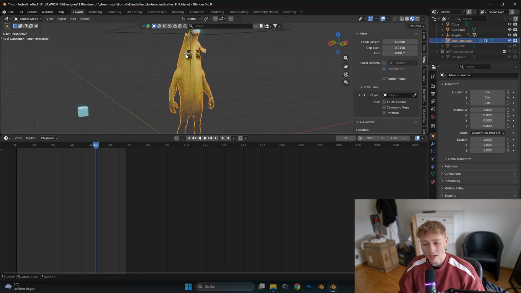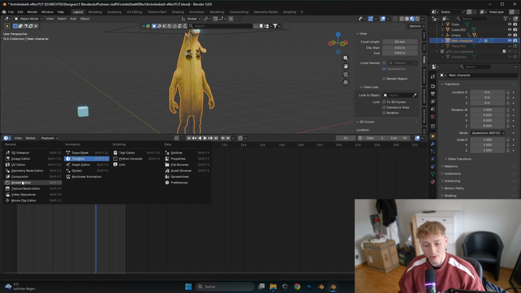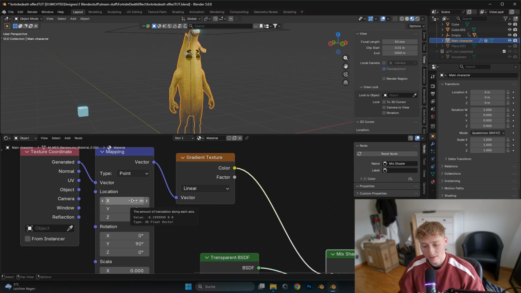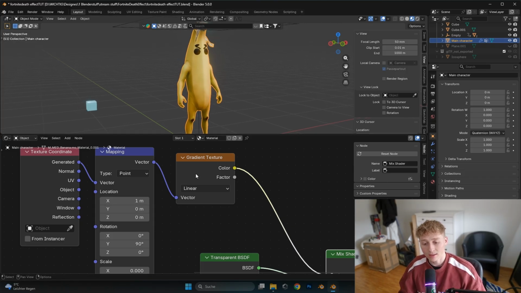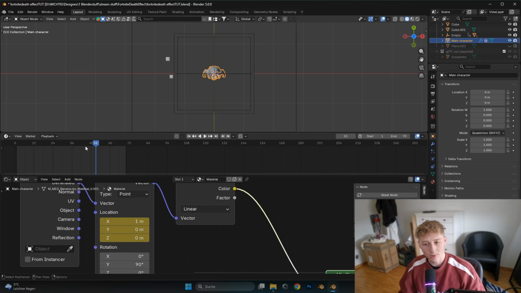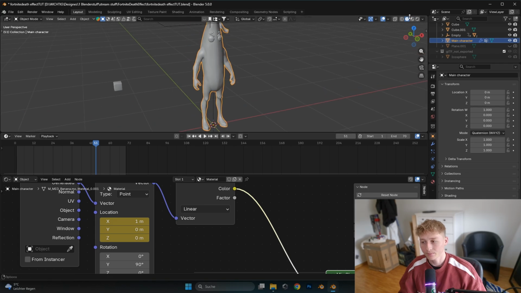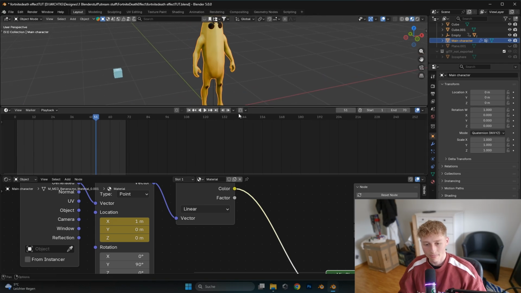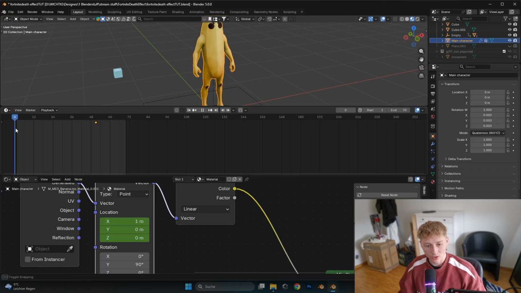And now select our object and go into the shader editor node and go to 1 so we can see the whole object, and press I on the keyboard. Let's also add in a timeline right here. I'm at the wrong position, so go to frame 0 or 1 and put the keyframe to 1.